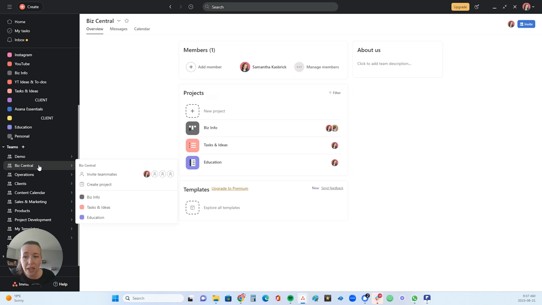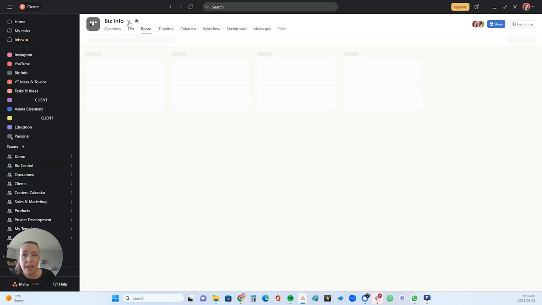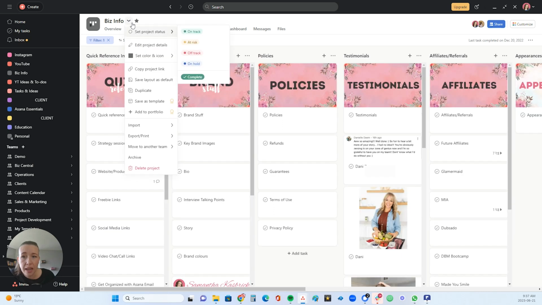Another thing that has changed was previously you could see a project underneath a team and click on it and drag it and drop it to another team. You cannot do that anymore. Now you have to click into the team and then click this down arrow here and then click move to another team, and from there you can choose which team to move it to.